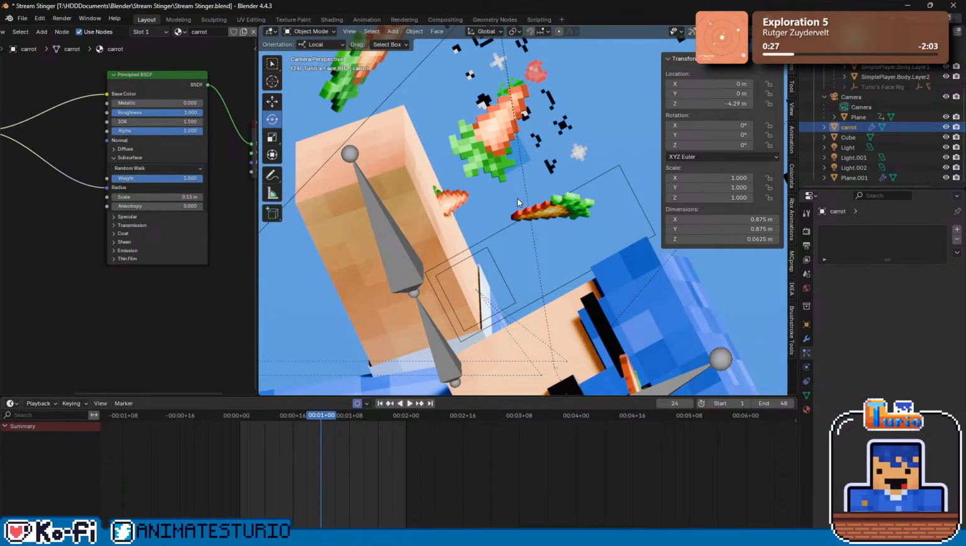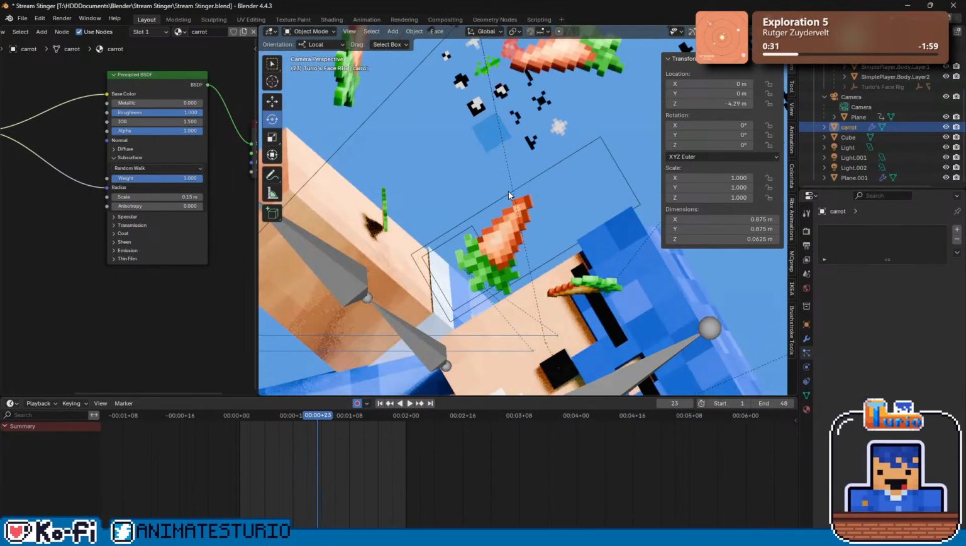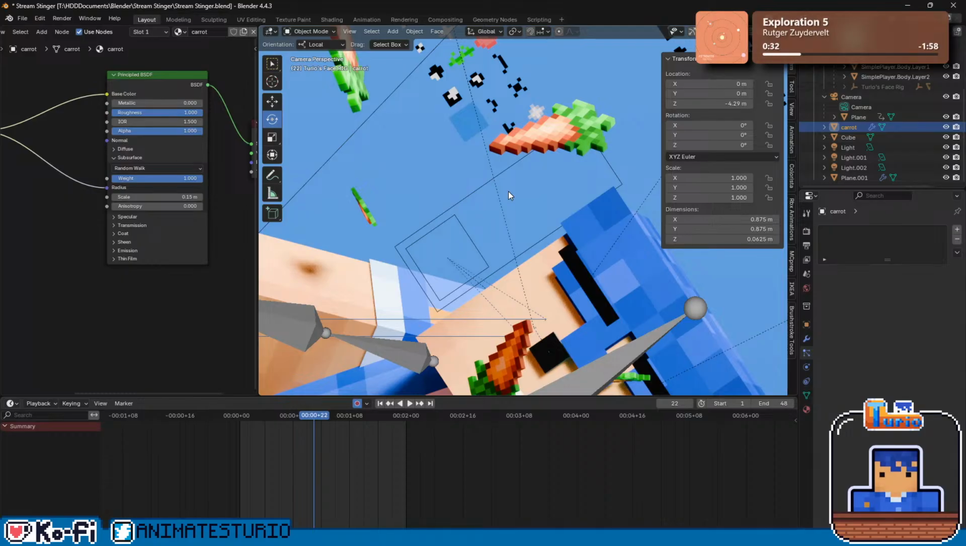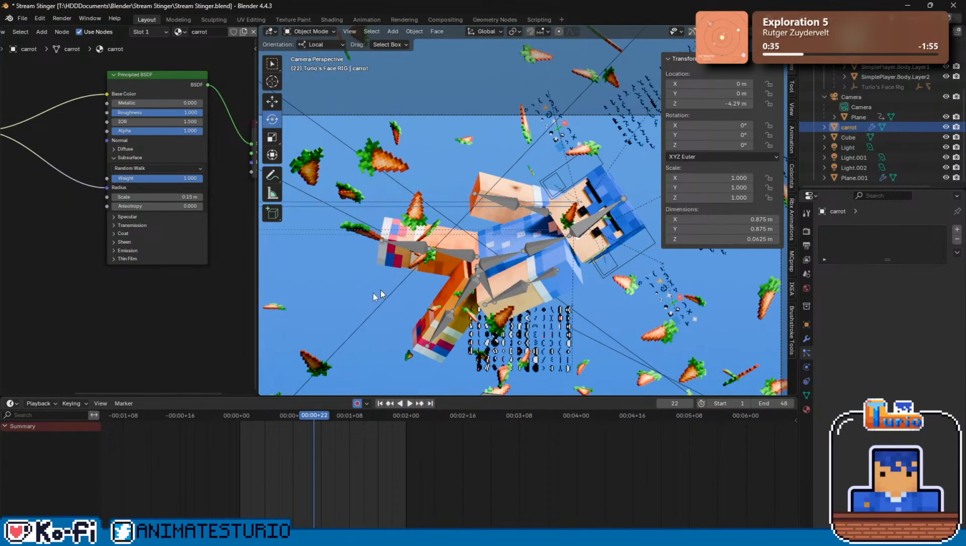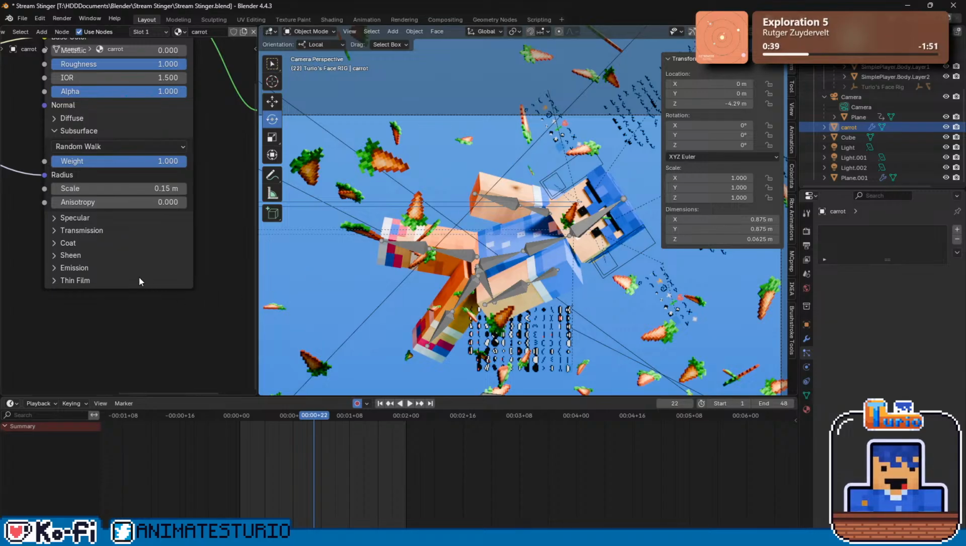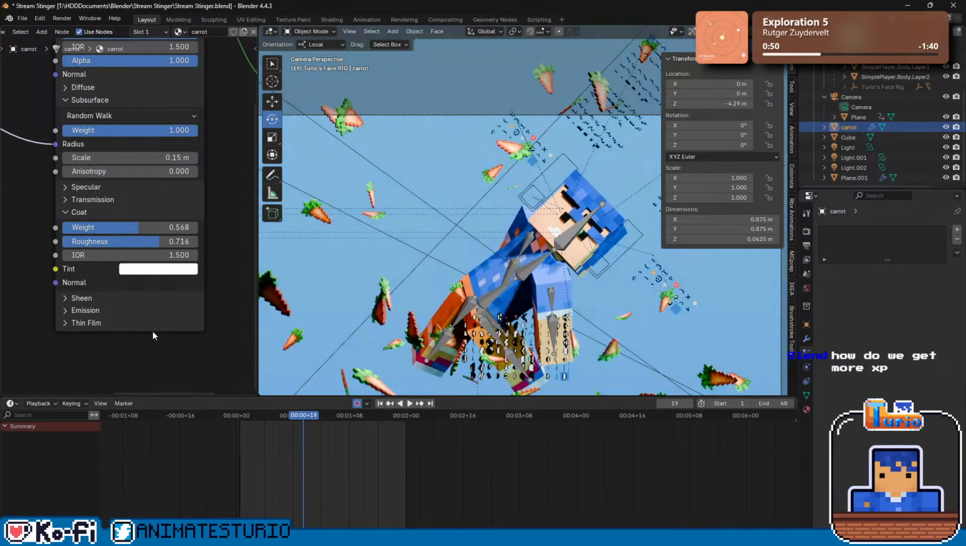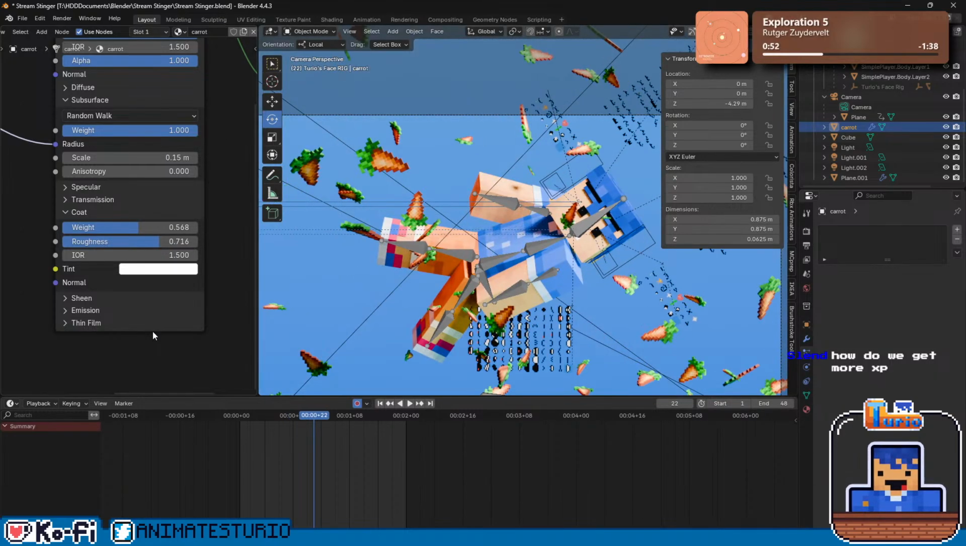Yeah, see, they do. With this one, it goes like that. So I'm colliding with them. That's just a stray one, it won't bother me too much. It's got a bit of coat to it, with some roughness, just to take out a little bit of reflection.